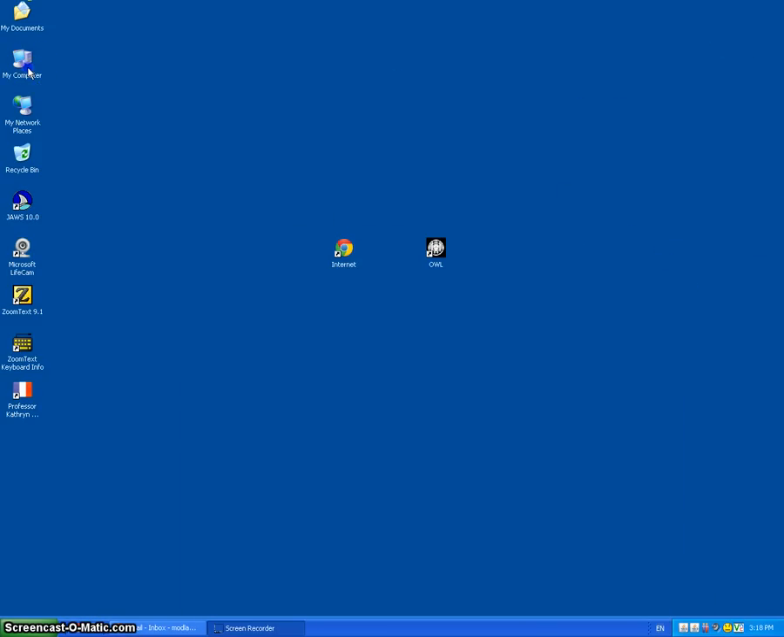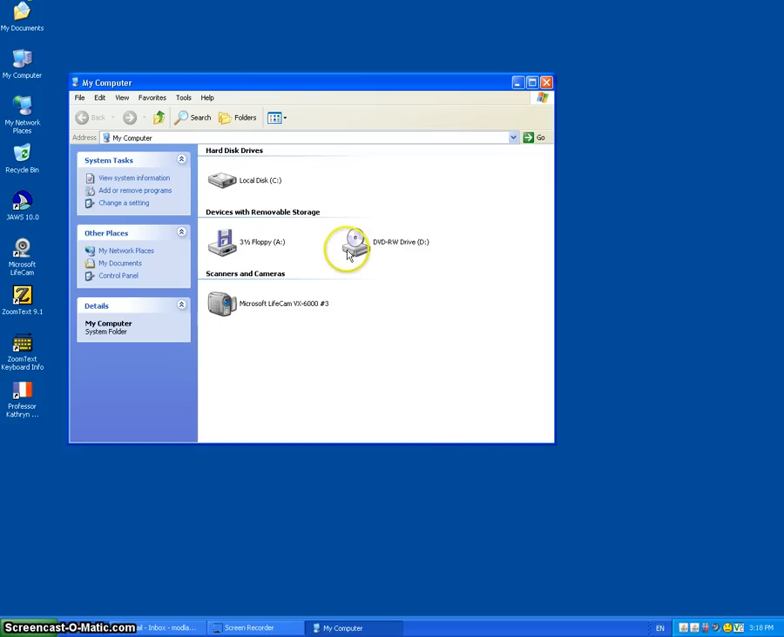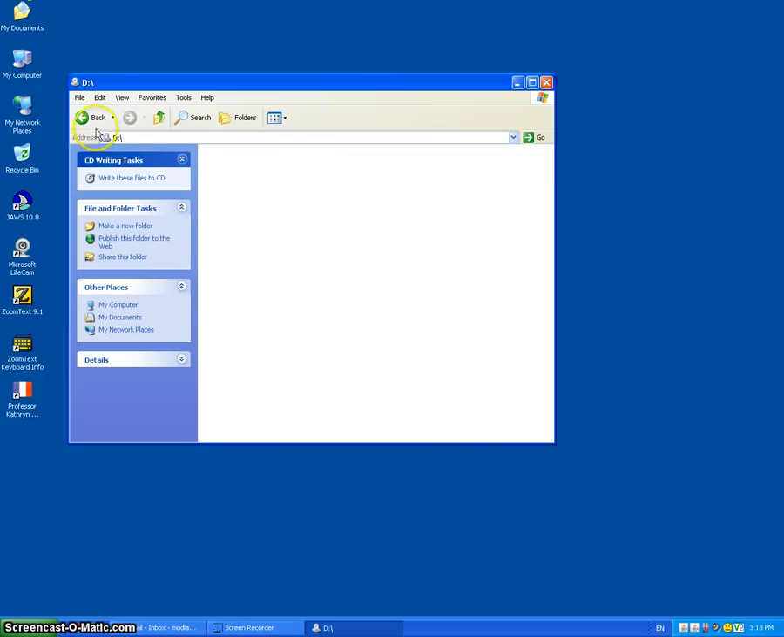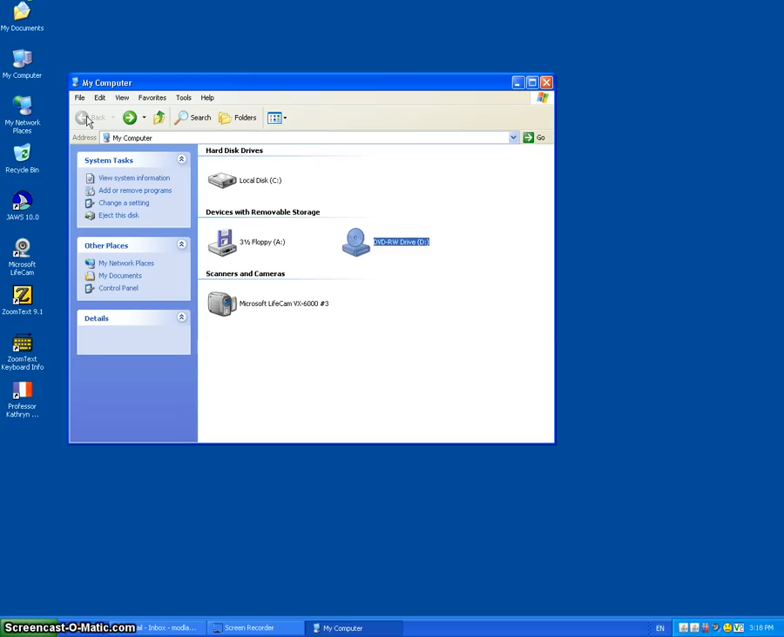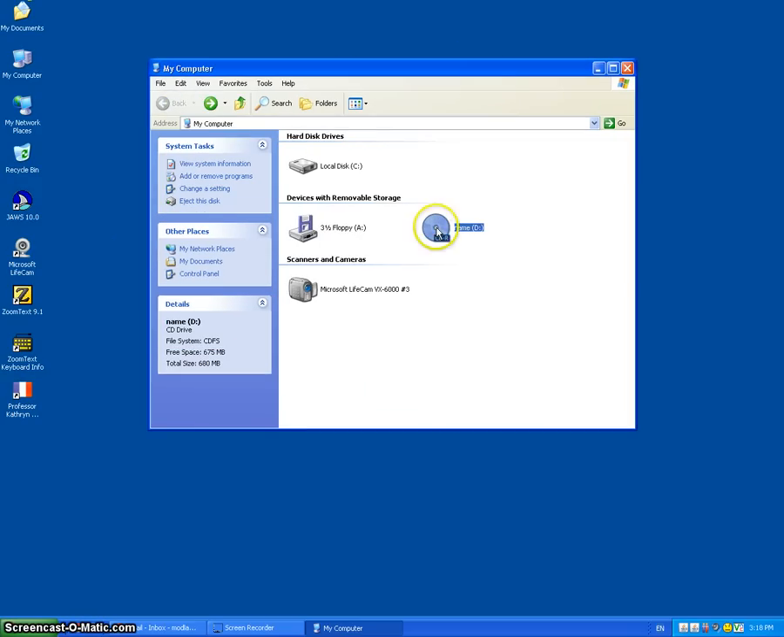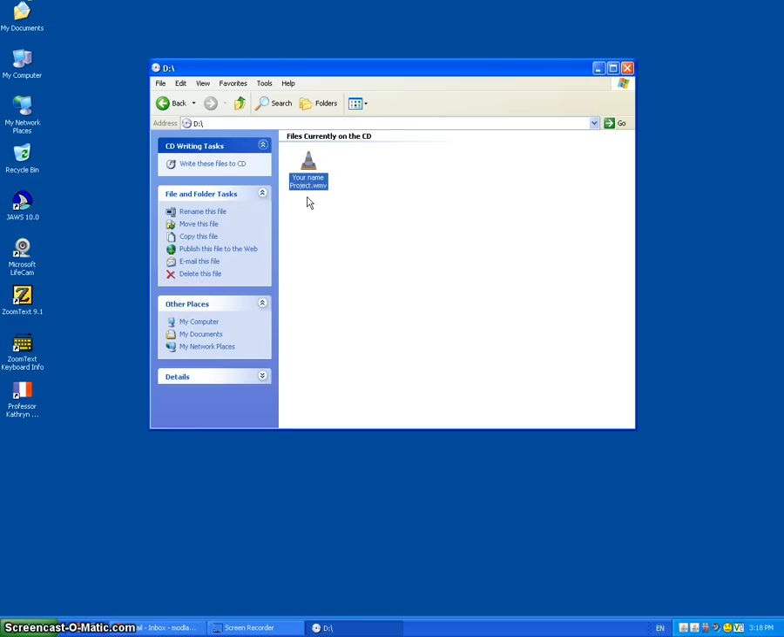You can check that by opening my computer, accessing the CD-ROM drive. Once the CD loads. Again, it takes a minute for the CD to load. It's important that you give it time. And there you go. CD is loaded. Project is right there.